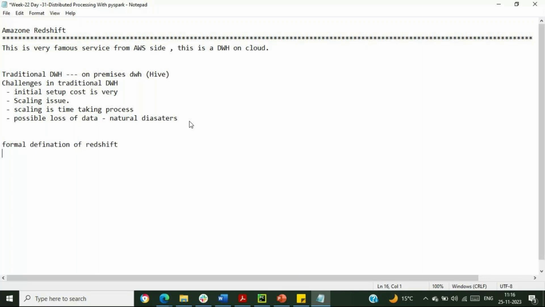Redshift. So this is fully managed, fully managed petabyte scale. Petabyte scale, fast and scalable data warehouse service on cloud, on Amazon cloud. What I can say.